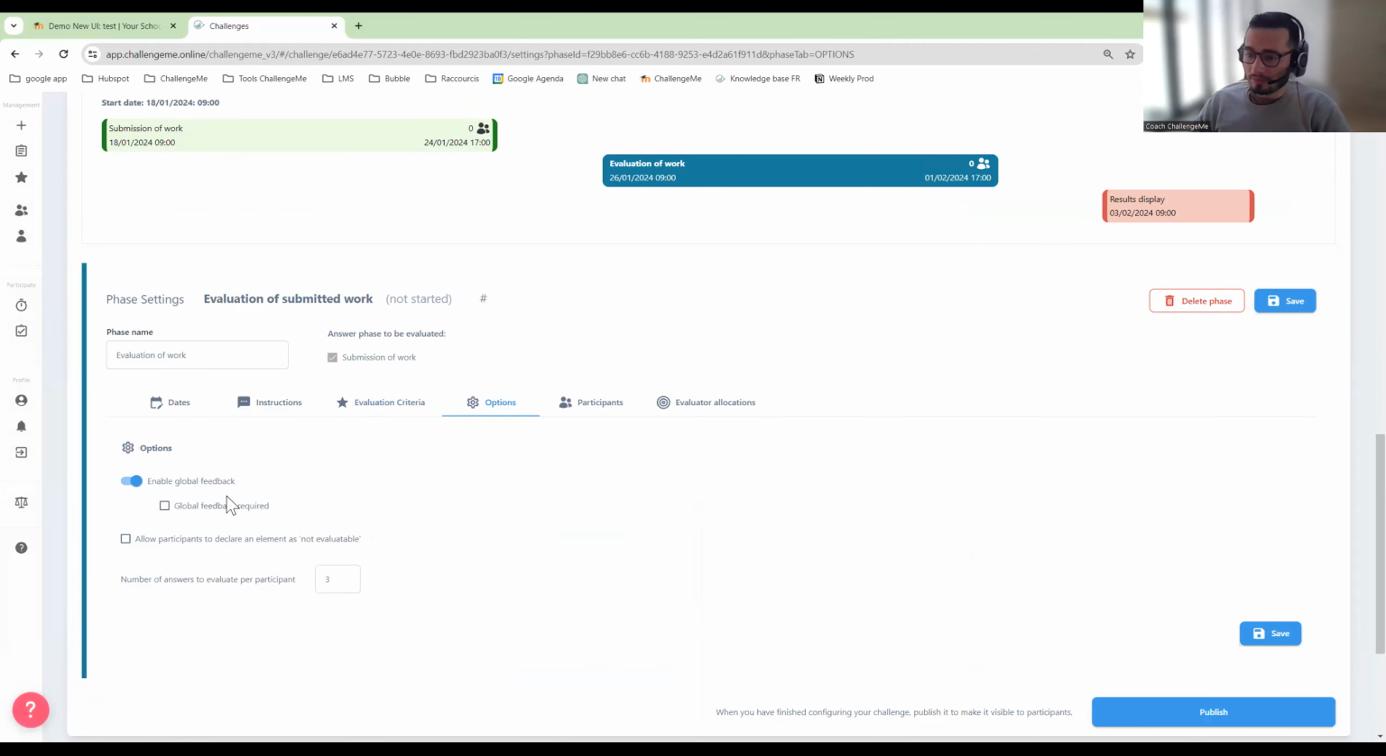Then you can define some options. If you want the global feedback enabled, by default it's activated. You can make it mandatory if needed. And you can define the number of work to be assessed per participant. Here it's a 3. I will leave 3 because it's a good number and it usually works well. But if you want to modify it, you can.